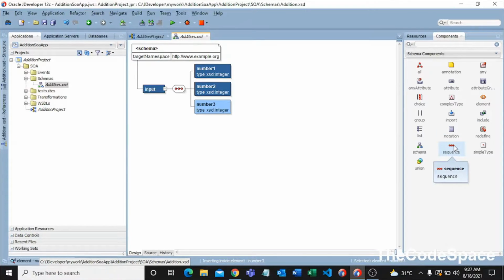So I will take this element and drag it here, and I'll say output, and also I'll drag and drop one sequence here, and also one element from here. Now I'll say output, or I can say result. So result, and the type of that result will be integer. I'll right click on it, and I'll say set type and integer. So this is our XSD file schema.